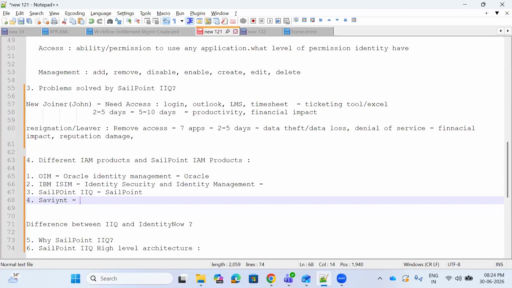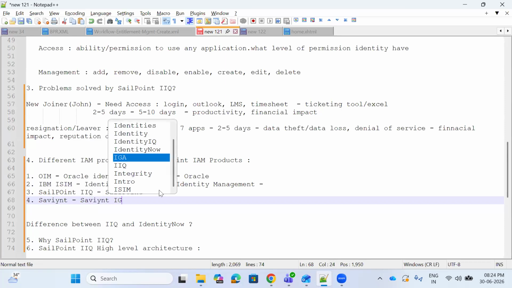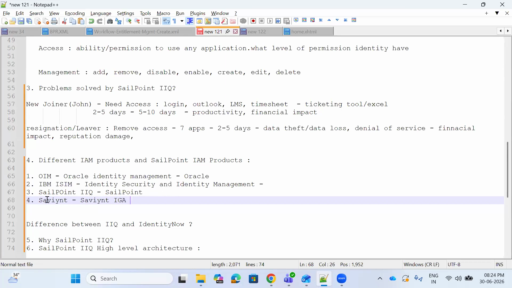Savient, and especially it is called Savient IGA. So Savient is the name of the organization, and it's a cloud-based tool. The way Savient implements its solution is, it has created a base platform, and within that platform, you have multiple solutions. You have an IGA solution, you have a PAM solution, and you have other types of solutions as well.